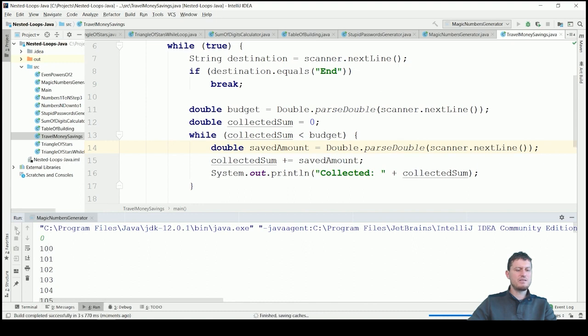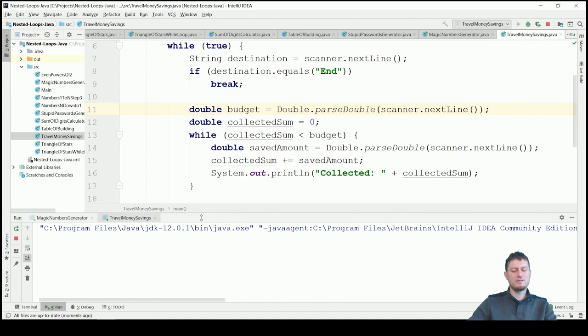But I started incorrect. I started this magic number generator. I need to start travel money saver. Okay.